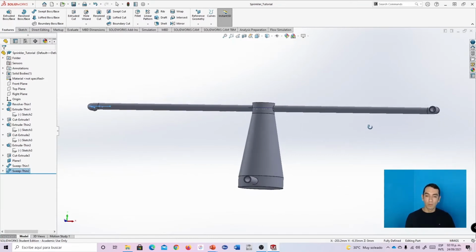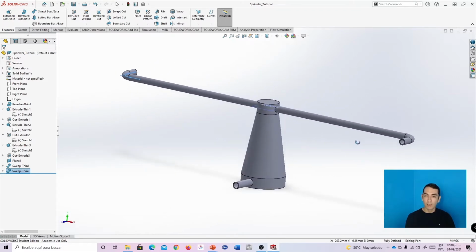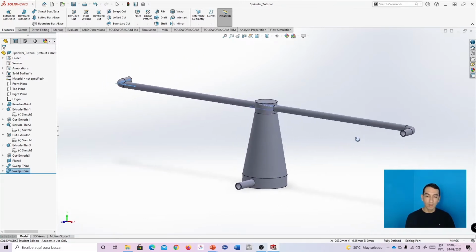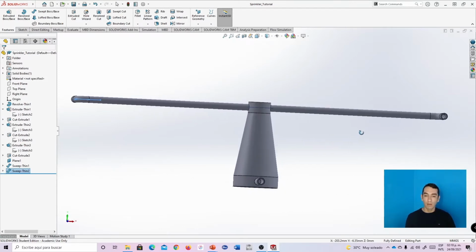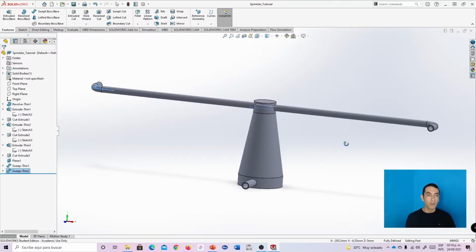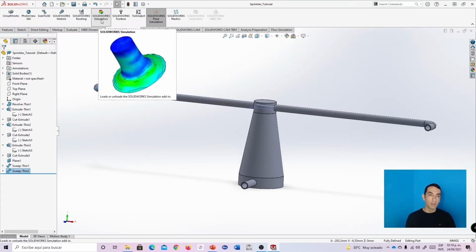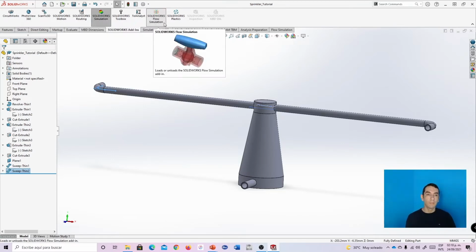There you go. We already have this geometry. We have an inlet and two outlets. And what we need to do now is to go to the flow simulation component of SolidWorks. And to do that, you can go to the SolidWorks add-in, and you could select this one, SolidWorks Flow Simulation.